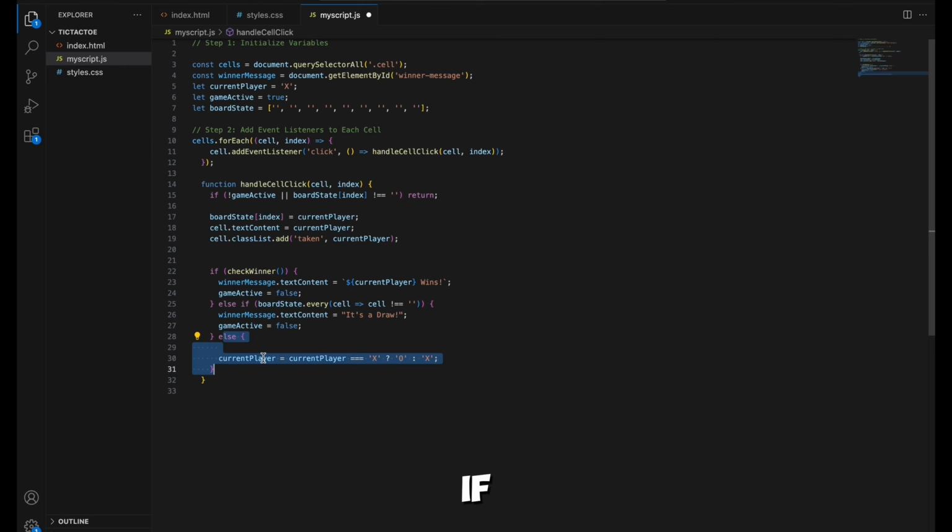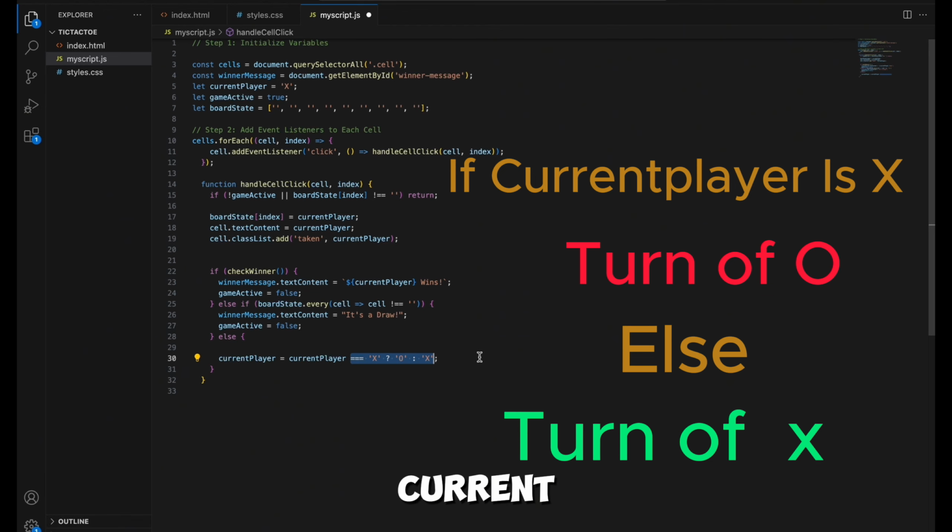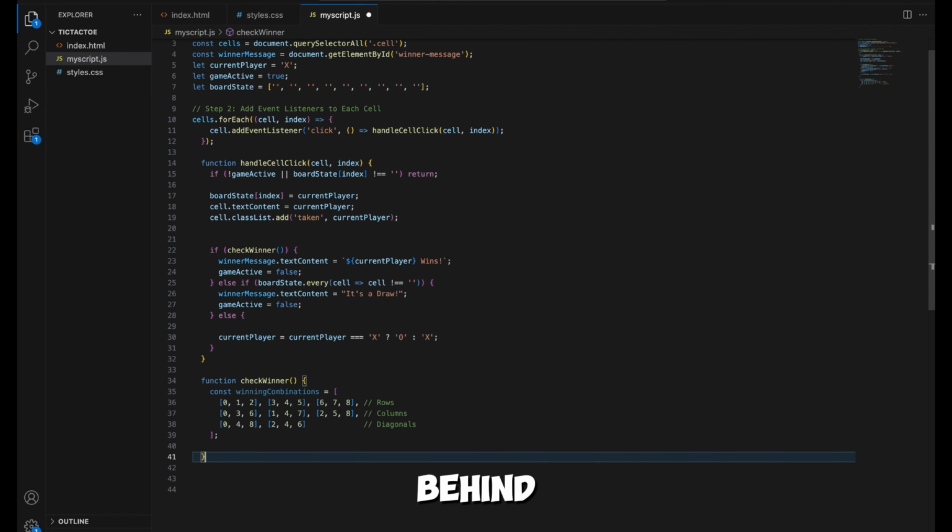Another case: if there is no winner or draw, we switch to the next player by using the ternary operator to toggle the current player between X and O. This means if the current player is X, switch to O, otherwise switch to X. Let's understand the logic behind the checkWinner function. This function checks if the current player has won the game.